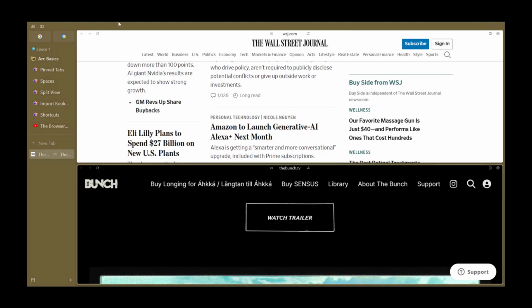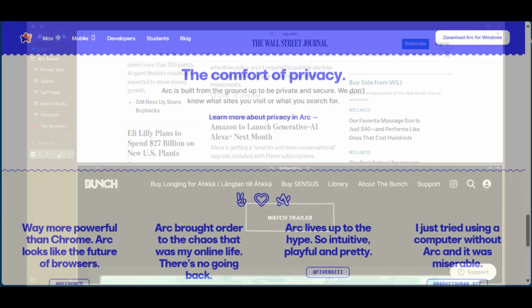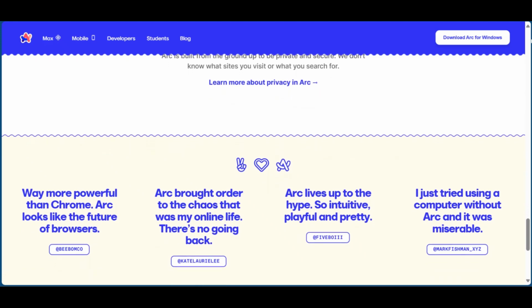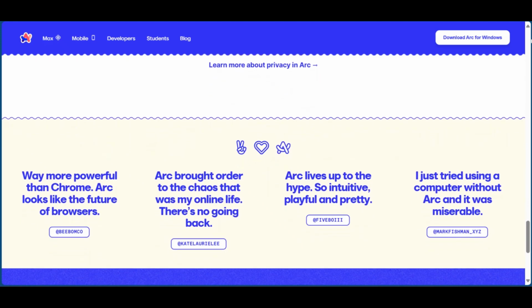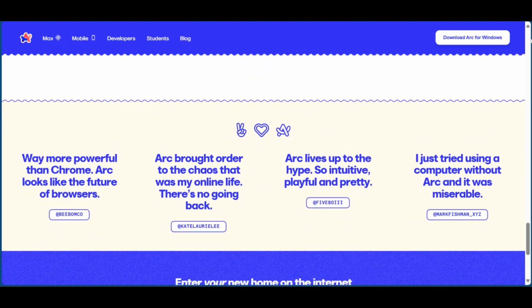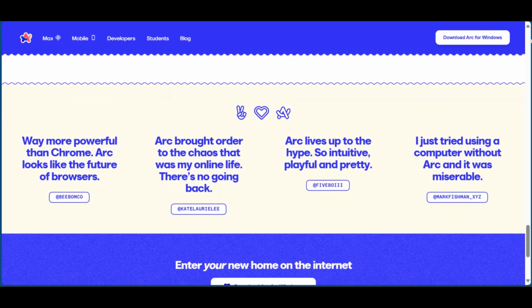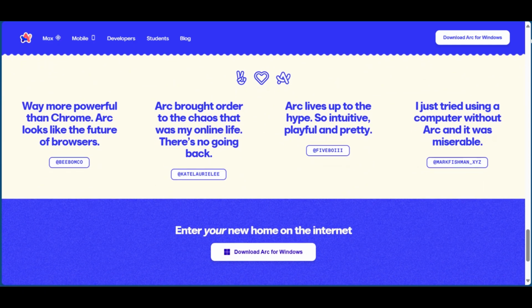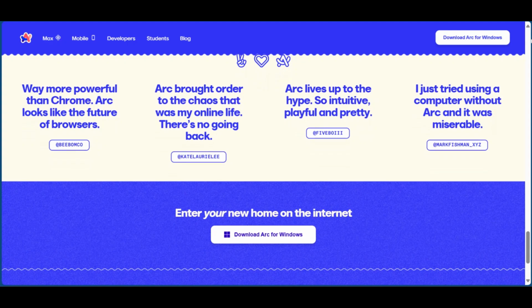Now, on to the pros and cons. The interface is undeniably clean and minimalist. The organization with spaces and profiles is fantastic, and those innovative features like Easels and the command bar are game changers. Plus, Arc browser is Chromium based, and this makes it fast as well.